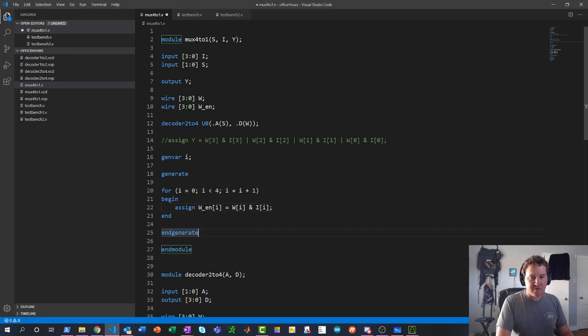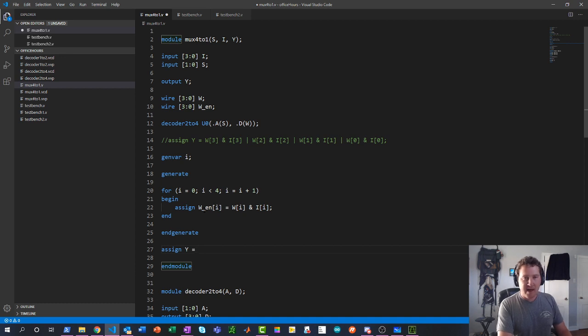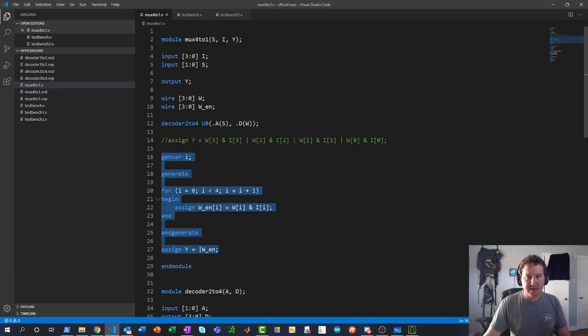And then here at the end, after the endgenerate, we need to do assign y equals. This part gets a little weird. If you want to OR everything in a signal, you put the operator ahead of what you're ORing. So we'll do OR w_enable. And this right here replaces this assignment operator, which for 4 bits doesn't seem like much. In fact, this was more work than assigning for 4 bits. But for 32 bits, that's pretty significant.